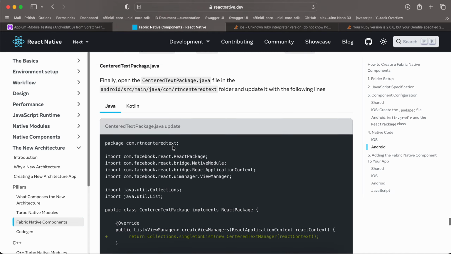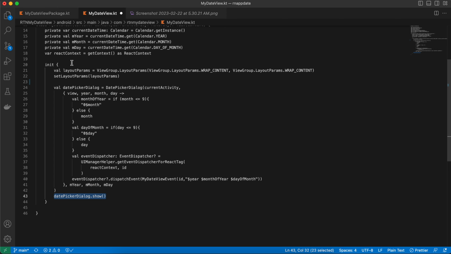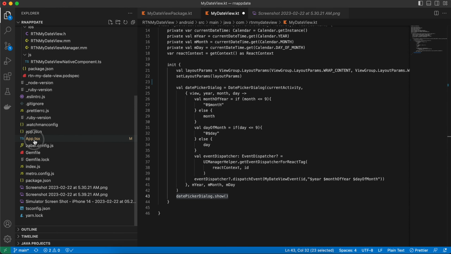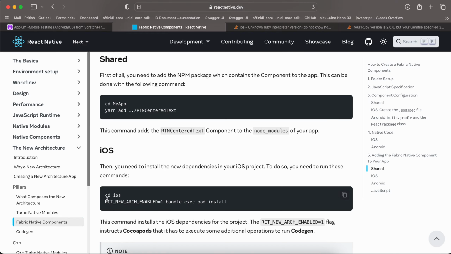Once that is done, again you have to run this command. So go to your App.tsx and run this command, inside the root of your project. And for iOS, cd to iOS, you have to run this command as well. So it will create a pod for you of MyDateView.